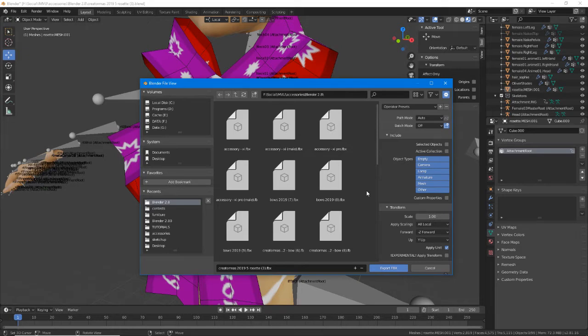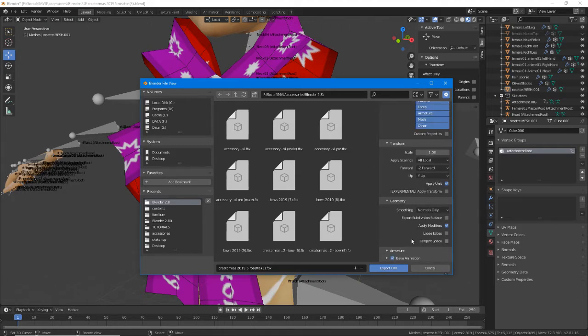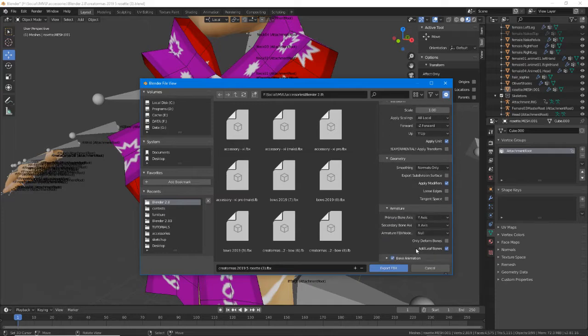And as always for FBX export, for accessories in particular, selected objects is deselected. Everything else is okay. In geometry, we can leave apply modifiers. In armatures, always disable add leaf bones. And then because we're not using any animation, we can disable bake animation. And then just export.